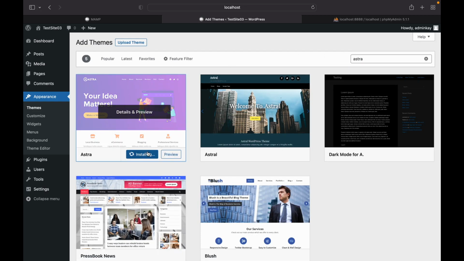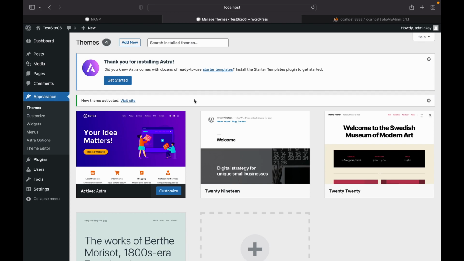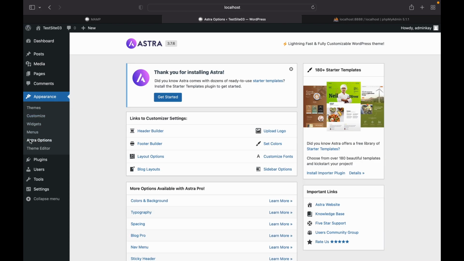Now install this one. Click on Activate. Head over to Astra Options, which should appear after installing it, and click on Get Started. If this dialog does not appear, make sure there is an Install Importer plugin option and click it.